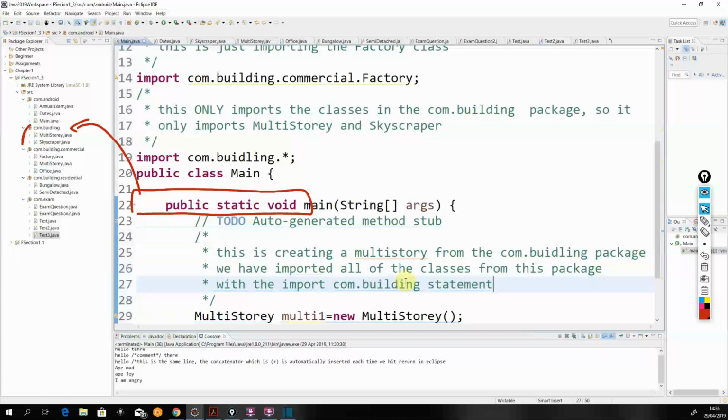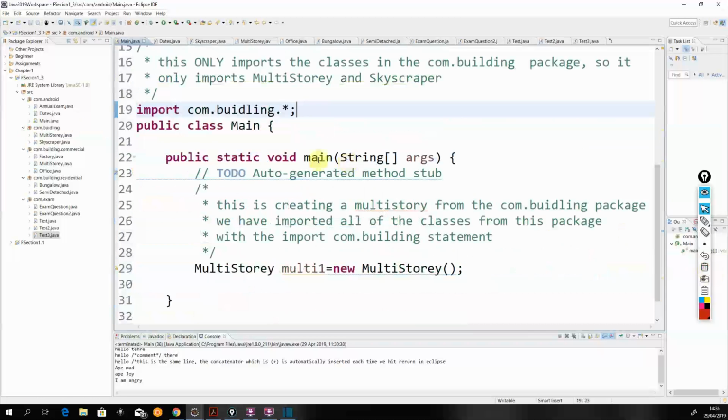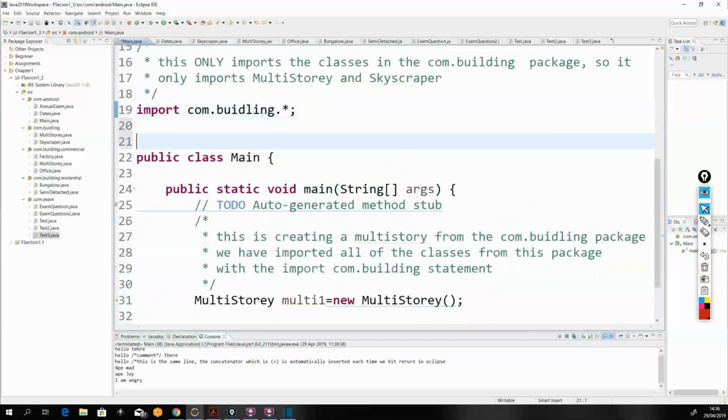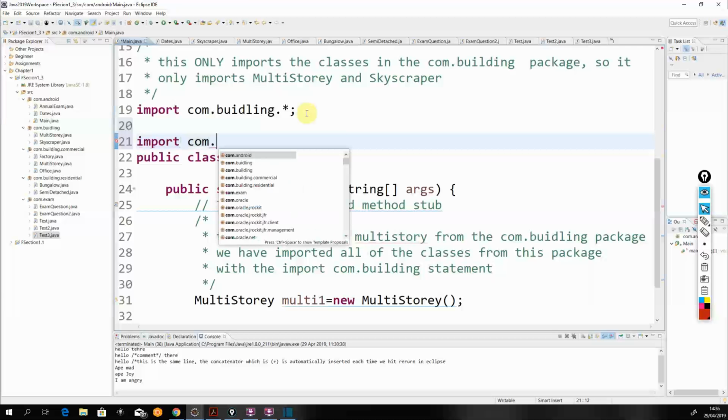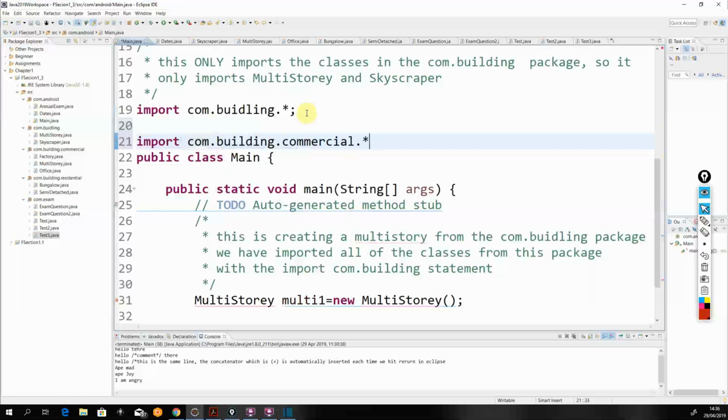Now, one thing we can do is this. So, we'll show you what not to do. So that imports com.building. That's going to import everything from the com.building package. Now, if I did this, import com.building.commercial.multi-story.